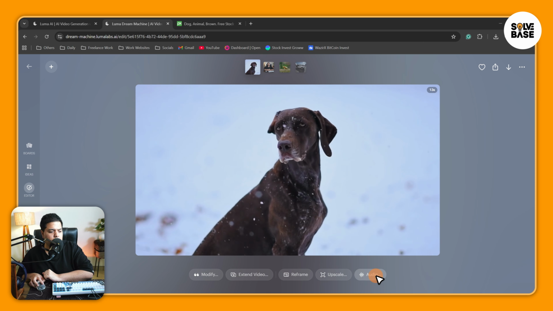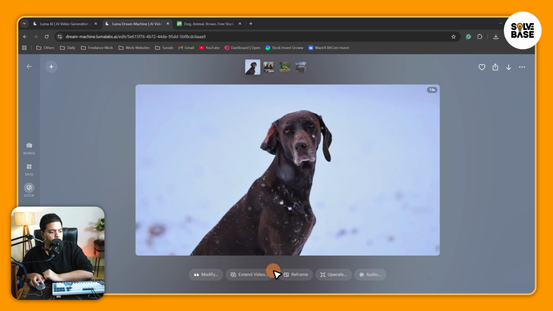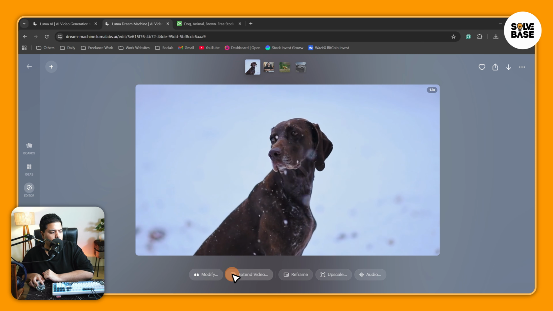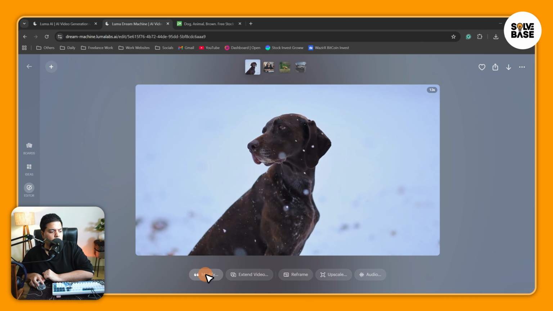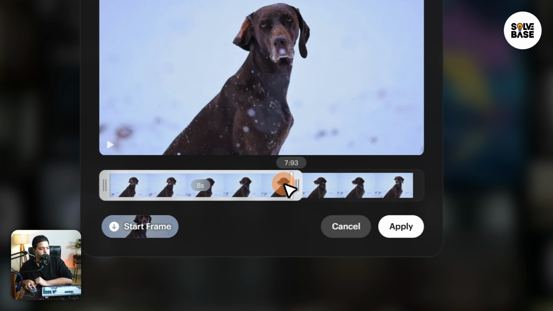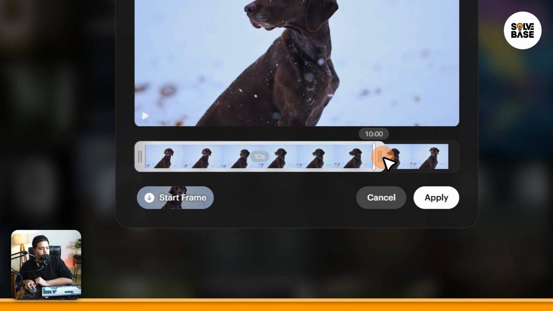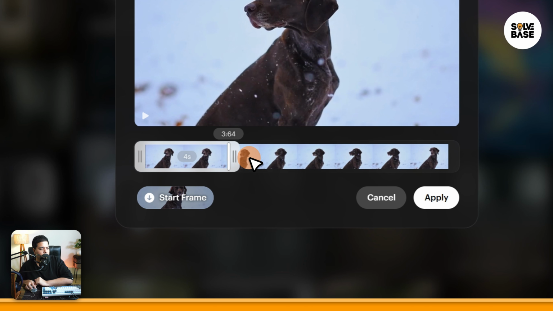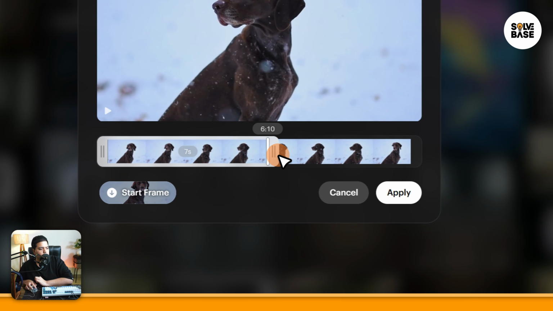There is an audio feature which is going to add audio to it. I'm going to show you later in this video. There is modify. This is what we're looking for. So let's click here on modify, the first button. We can trim the video like this, just drag the corners. So click and drag to the left to trim it. So let's just trim it to 7 seconds, then click on apply.